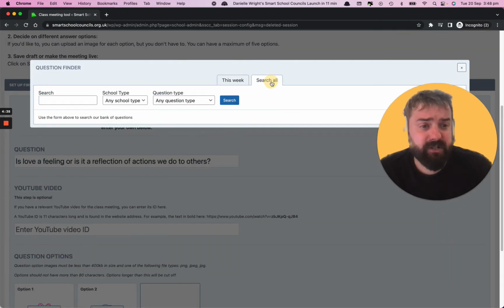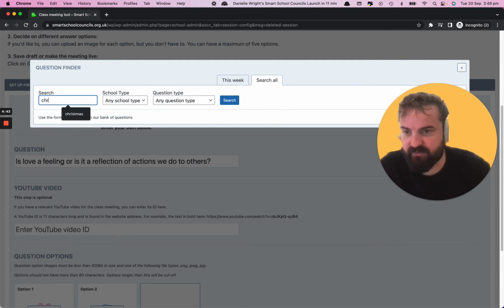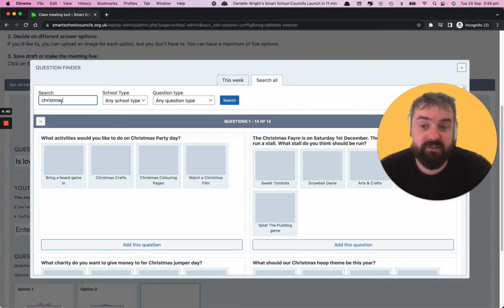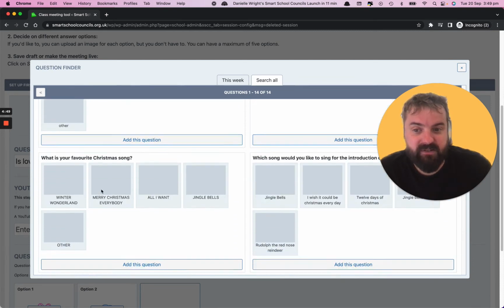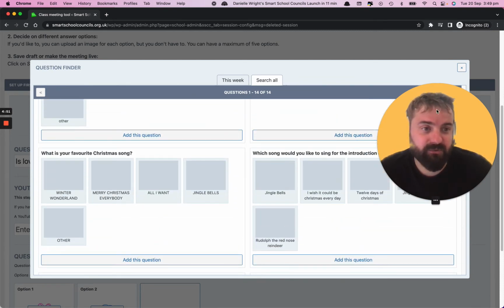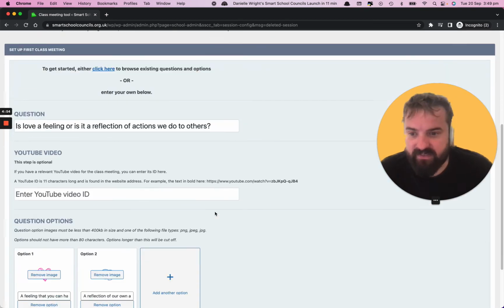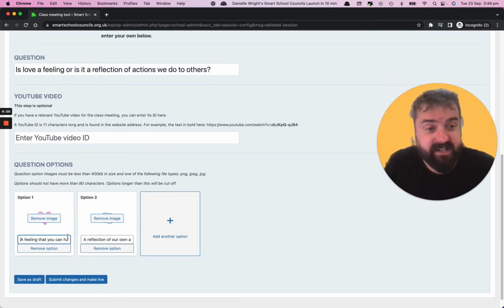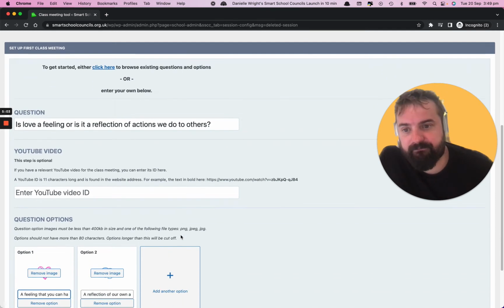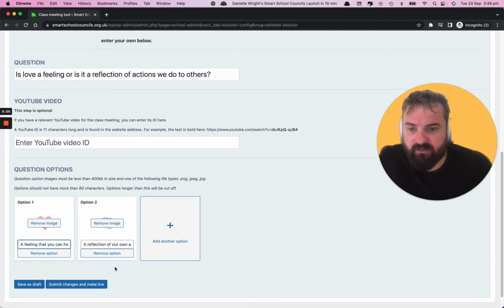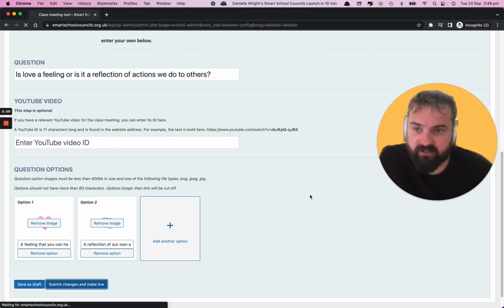And the third way to find a question is to click on Question Finder Search All. So say Christmas was coming up. You wanted to search for Christmas questions. You could select one of these as well, and that would be loaded in the tool. Once it's loaded in there, you can still edit anything if you wanted to add a third option or edit one of the options. That would all be possible. You just need to load it in first. So let's go with this question. Once you're ready, click Submit Changes and Make Live.